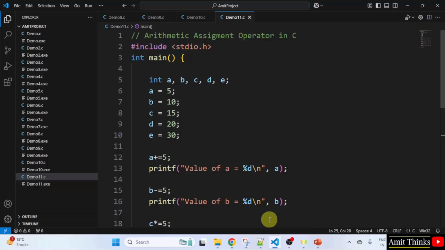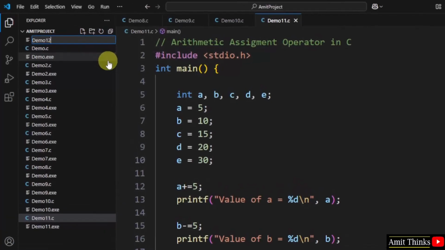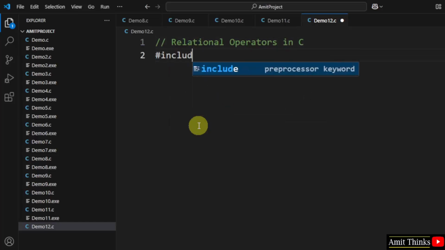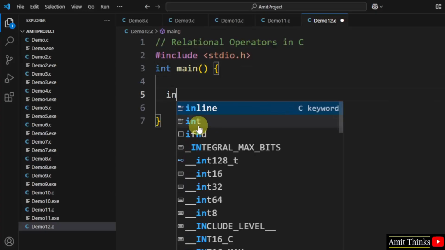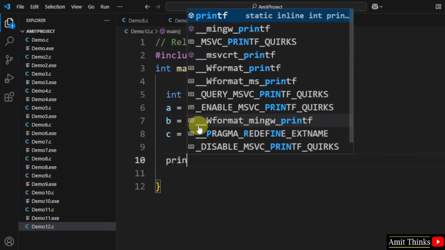This is our VS Code. Let us create a new file. Right click, new file, demo12. Relational operators in C. Now let us write the header file and the main function. I'll create three variables and initialize them. Now let us print.